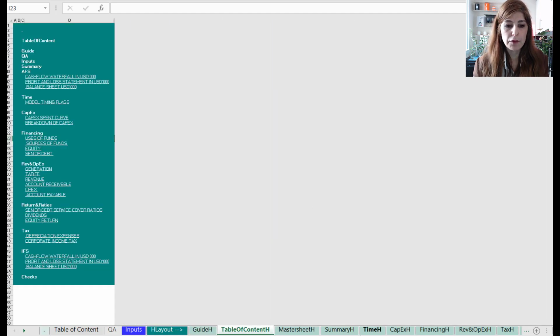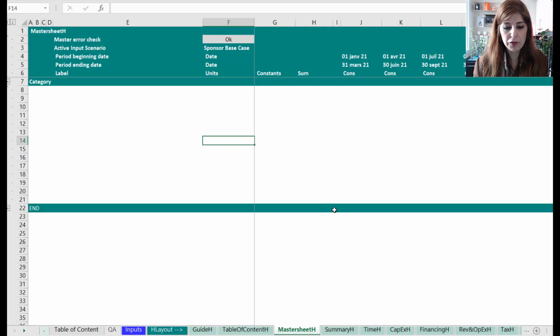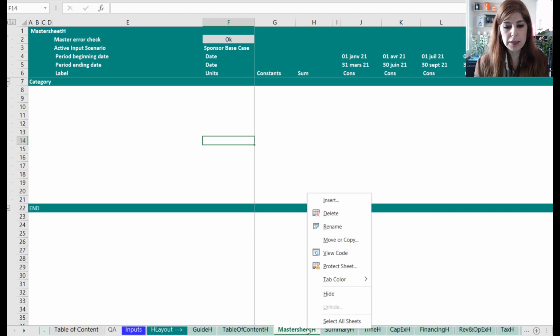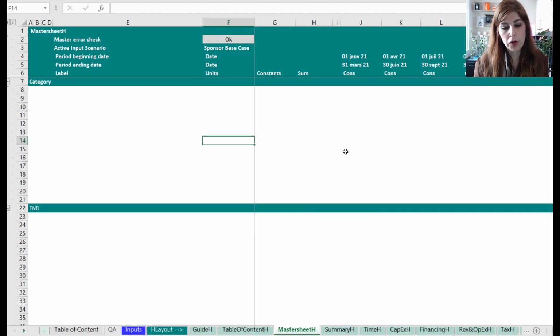Okay, then we have a table of contents, and we have the master sheet. This is for myself. When I want to create a new sheet, I'm just going to create a copy of this one and start working on a new worksheet.